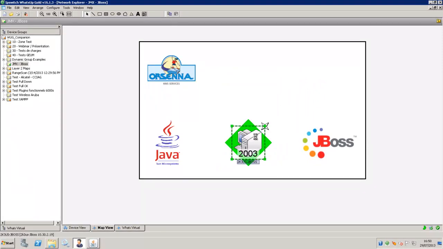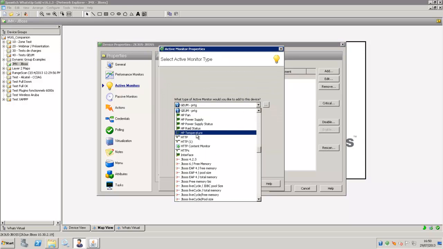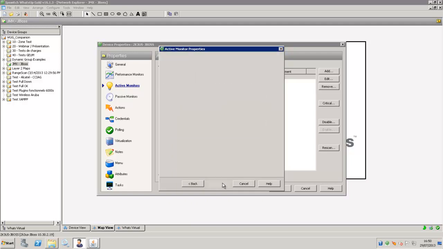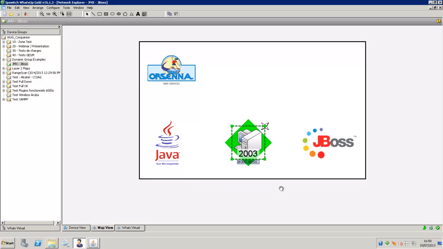Last step, we need to apply this monitor to a device. So we just connect to the properties of the device, go to active monitors, and add this new JMX Monitor JBoss thread count. And now we're going to see how it works. Yeah, perfect. So we have this green box, which means that the monitor is retrieving a value that is under the threshold, so it's fine.